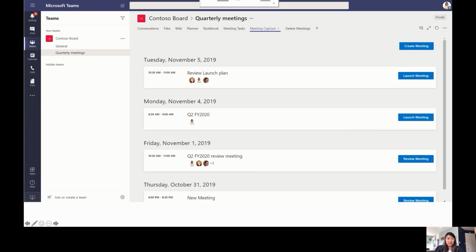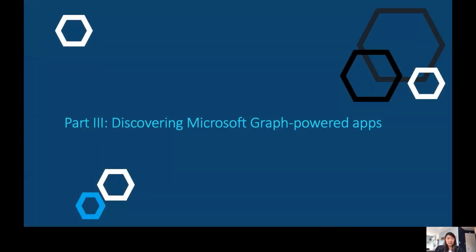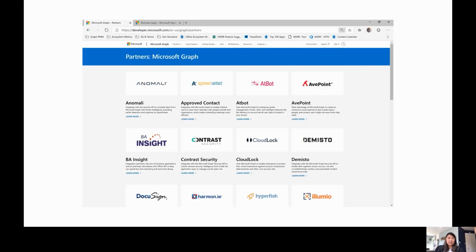I think we're done. And then, like I promised, the last part of the presentation is all about discovering Microsoft Graph powered apps. So you could go to graph.microsoft.com, scroll down at the bottom of the page, and there's a section for customer solutions to explore what other people or companies have used the Microsoft Graph to do, to give you some inspiration.